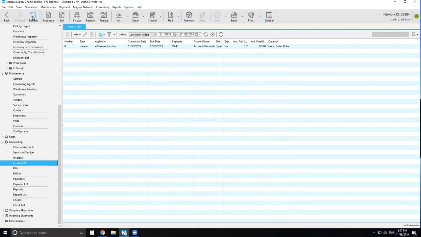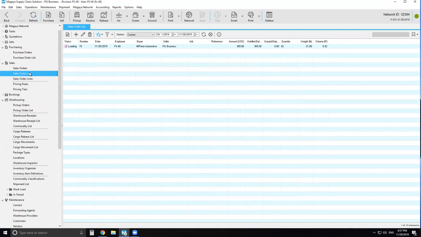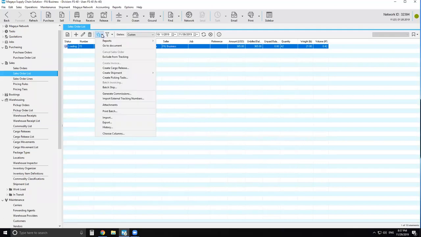Okay, number four, generate commission for sales for the salesperson. Go again to the sales order list. Okay, go again to the sales order. Click the actions and select. Go to the sales order, click the action button, click OK.